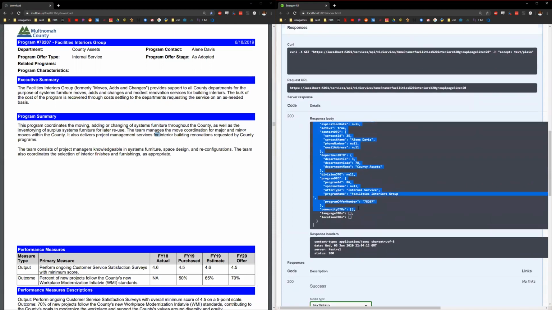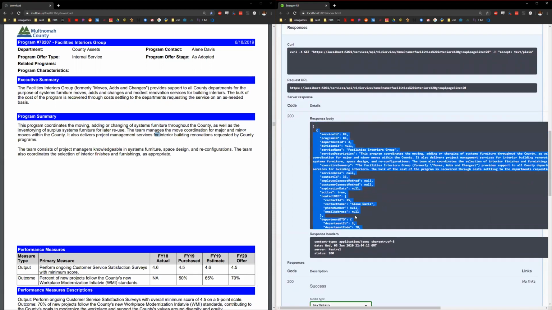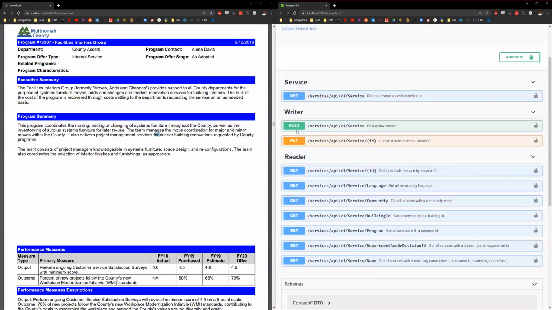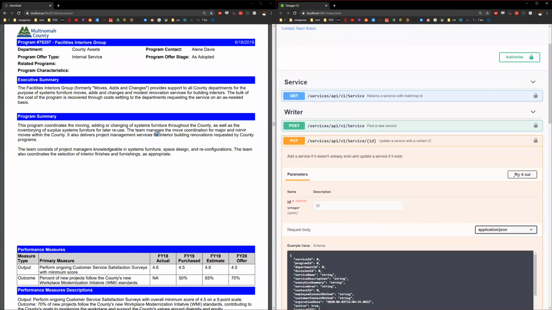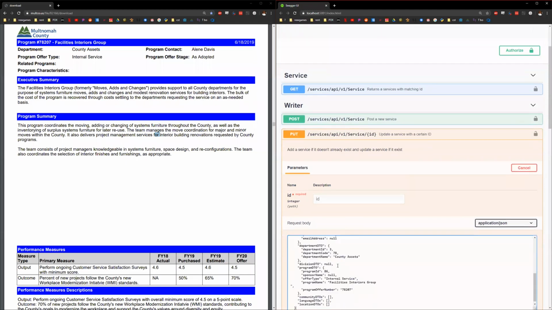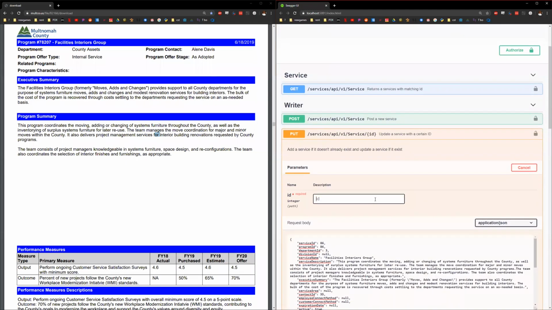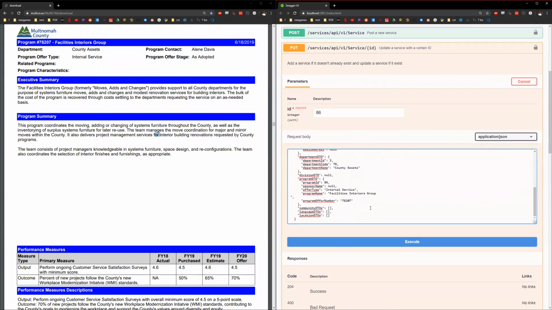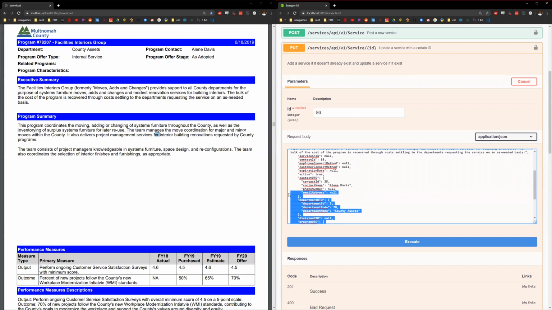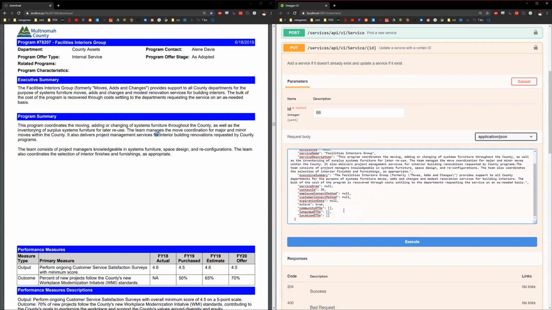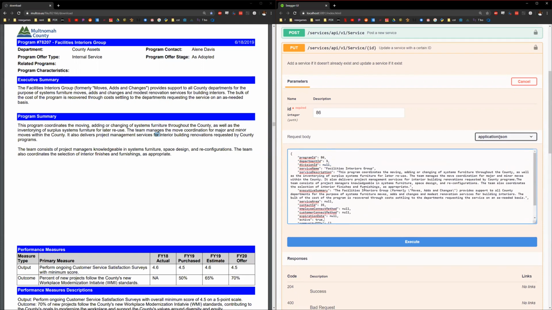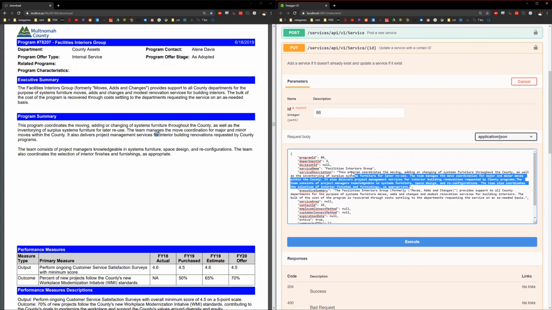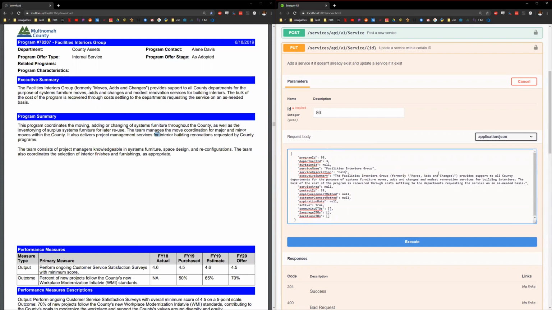So what I'm going to do now is copy and paste this JSON into put. We use put because the service is already in the database. And we're going to have to do a little massaging of our JSON here, because not all of the information that you get out of a get is relevant in a put. And so we're just going to change the service description. And if I hit execute, we should get a 204 code.